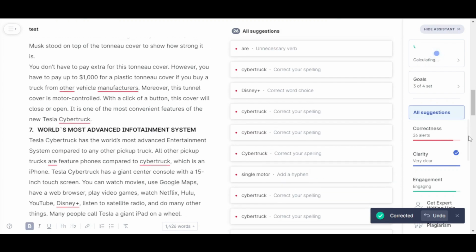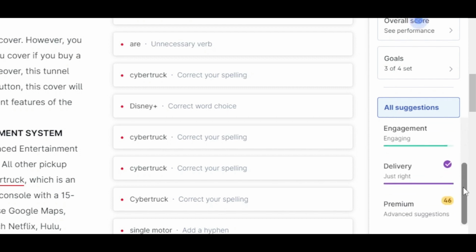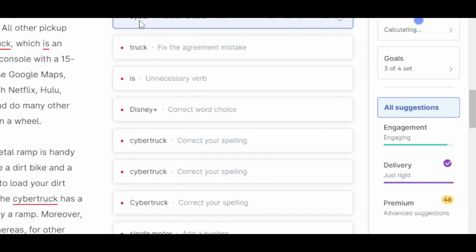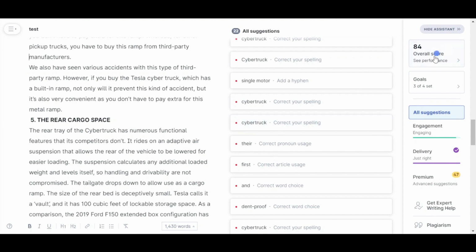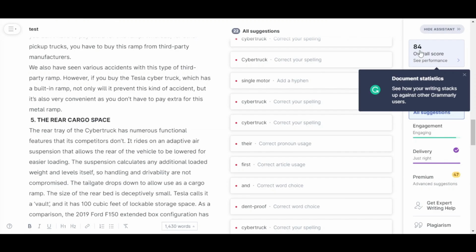This is going to be my overview where I can see my correctness, clarity, engagement, and delivery. It will check everything for you. It will also show you a overall score right here. So you can click on it and it'll show you that how good is your writing.